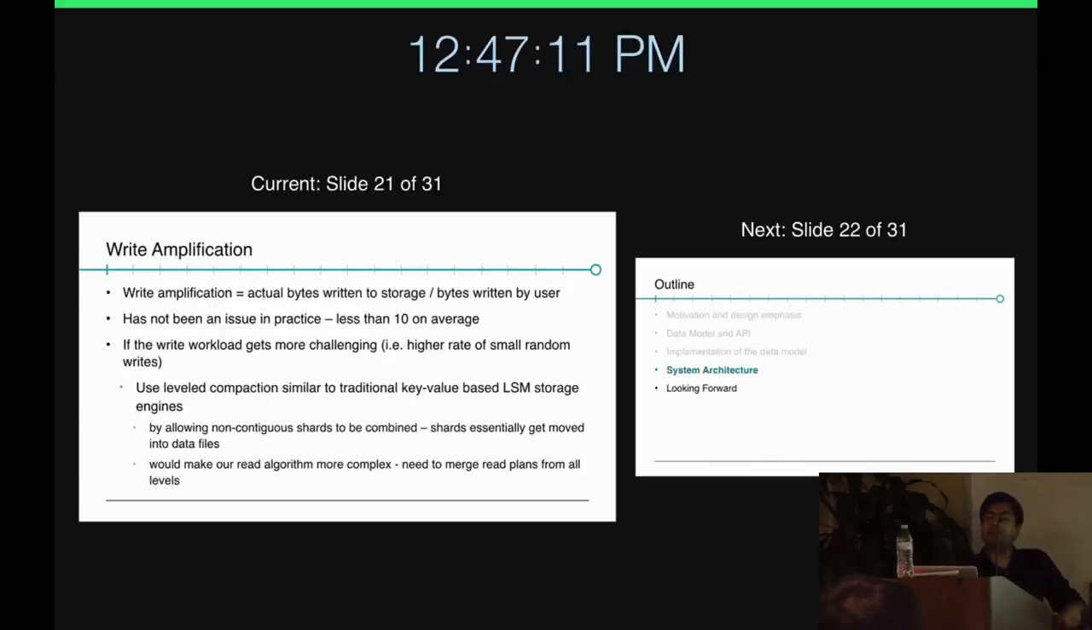And write amplification. As I mentioned, in theory the compaction algorithm can lead to very high write amplification, but we just monitor it. It's not been bad in practice. If it does get more challenging, we have a path forward: multi-level compaction. But that changes the metadata, because we'll have to push the shard abstraction down into the data files. Now you have disjoint ranges inside the same data file, because you're combining two non-adjacent shards. The read algorithm also becomes a little more complex. It starts looking like an LSM, where you have to merge the read plans from multiple levels together. This is a complexity we're avoiding right now. If it becomes hard, we'd probably do something like that in the future.